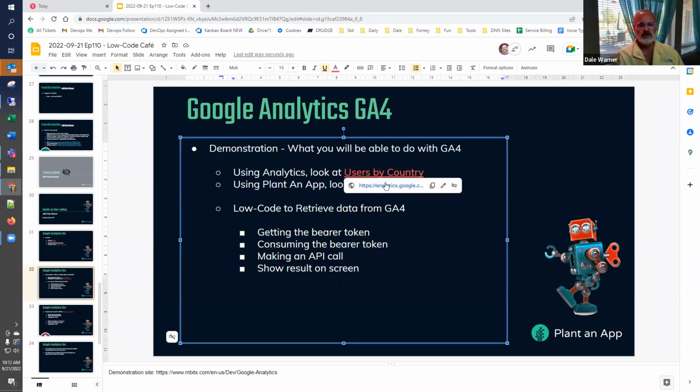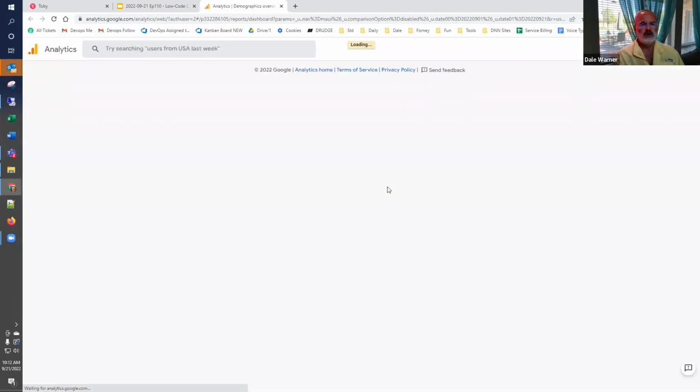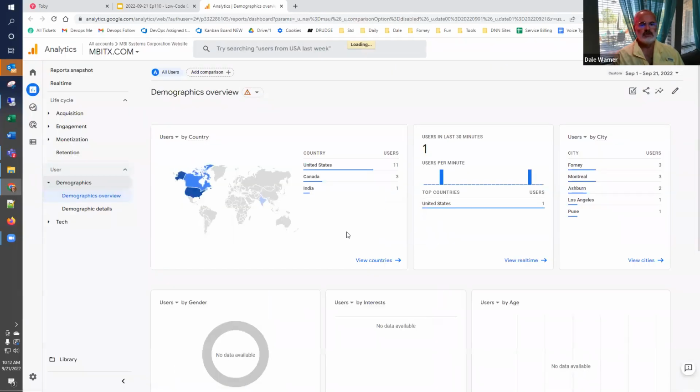If you go into Google Analytics, you might have a web page that looks like this. We're monitoring a site called mbitx.com, and it's showing that we have 11 users. This is users by country, so some in the United States, some in Canada, some in India. And so we're looking at our dashboard and we see this. This is a nice interactive way to take a look at this information.